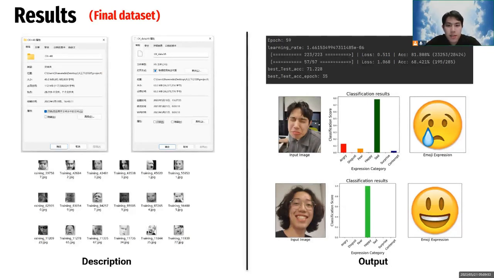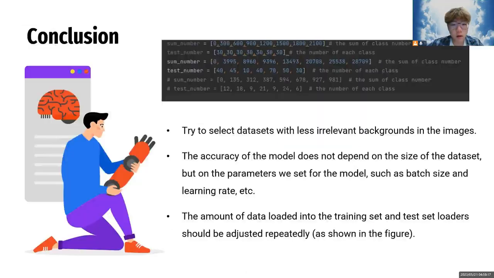The final test set accuracy was 71%, and in subsequent multiple trainings, it reached a maximum of 82.46%. Looking at these two inputs again, both outputs have become correct, the first being sad and the second being happy. The conclusions drawn from training and testing different datasets to achieve higher model accuracy are as follows.